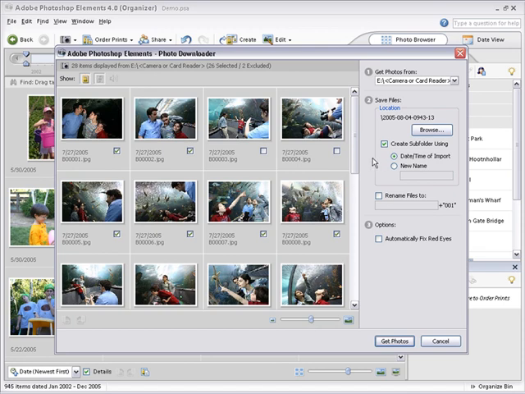On the right side of the screen, you're going to see an area called Save Files. This area lets you determine where you want to save your photos onto the computer, and it also lets you rename the photos as they're downloading. But keep in mind that Photoshop Elements takes care of all this for us, so you don't have to change these options. Just know that they're there in case you want any added flexibility.